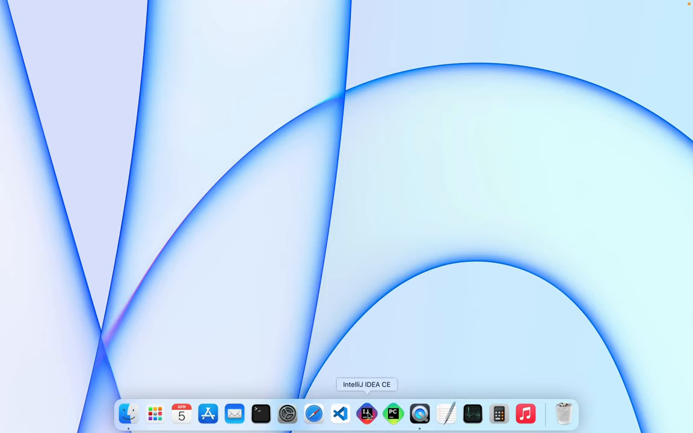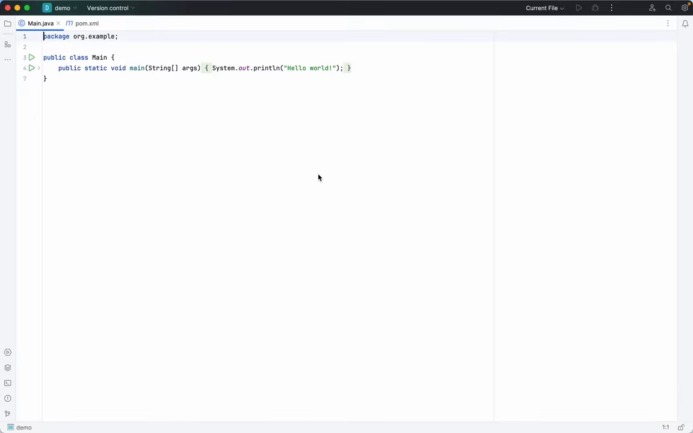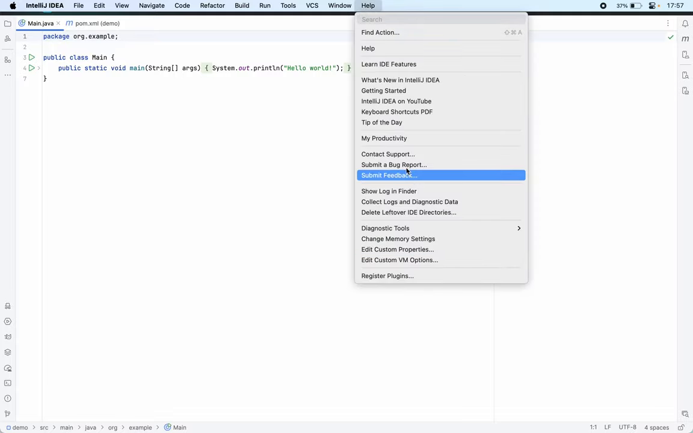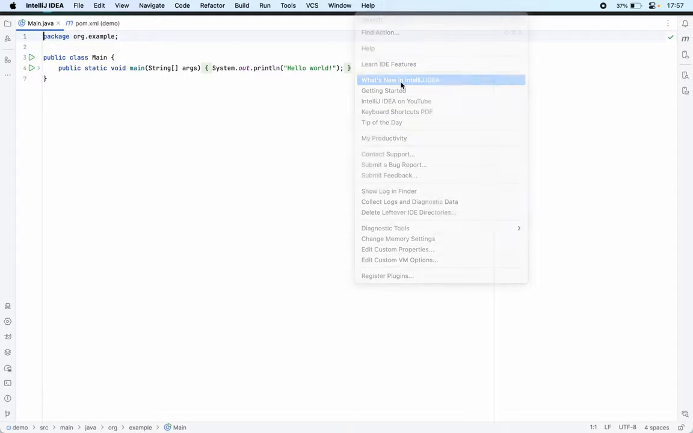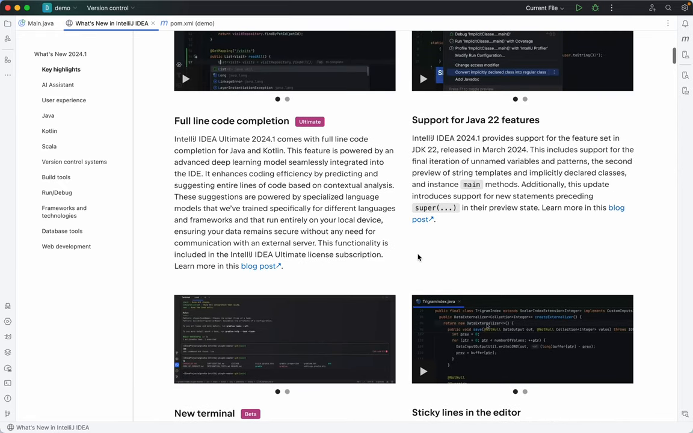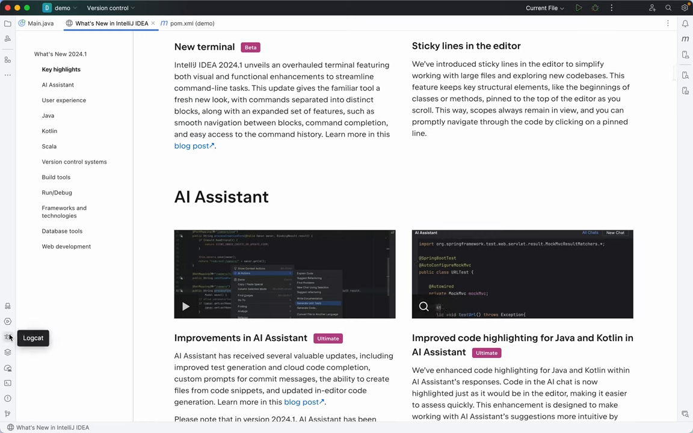Now, IntelliJ IDEA 24.1 is out and it comes with great features, and you can check the features by going to Help and then What's New in IntelliJ IDEA, and you'll find out that there are so many updated features: a better AI assistant, an improved full line code completion, and there's also support for Java 22, which was released in March. There's also a new terminal which has autocomplete, and we can even test that one.